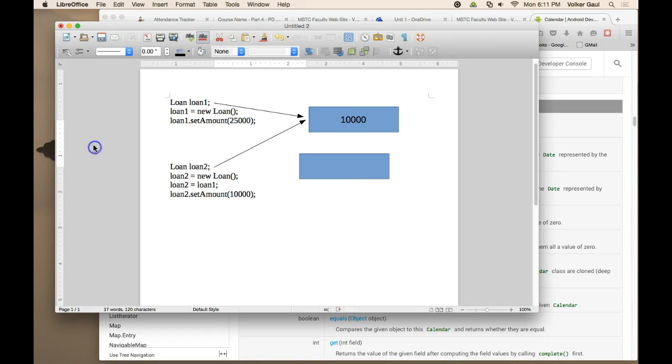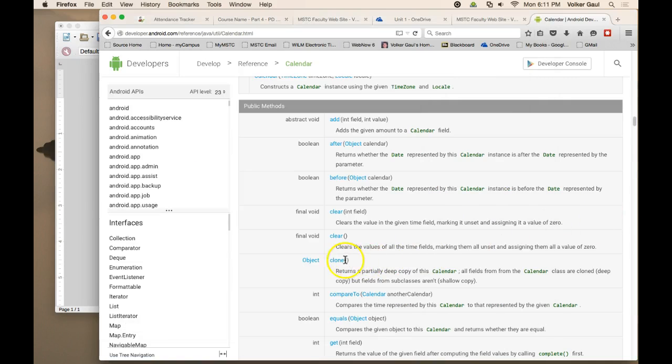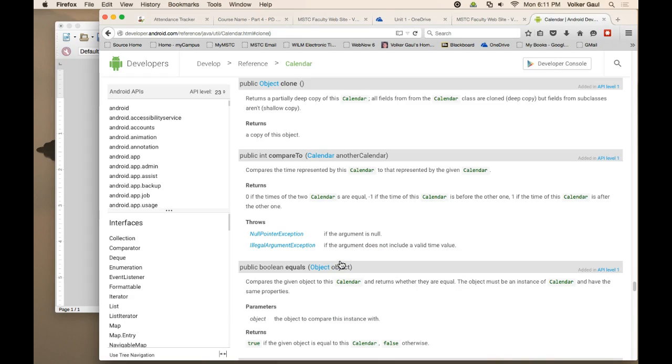So what you would have to do, and we'll test this before we're done, is instead of this, you would have to say loan1. I think I need a little help here. loan2 equals loan1 clone? Maybe. This returns an object, so yes, that would be my guess.